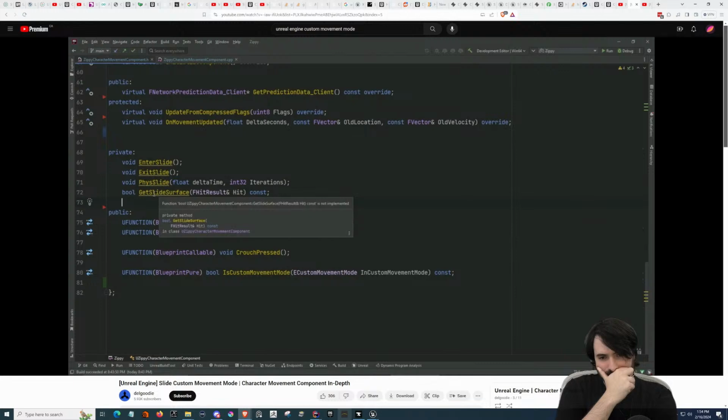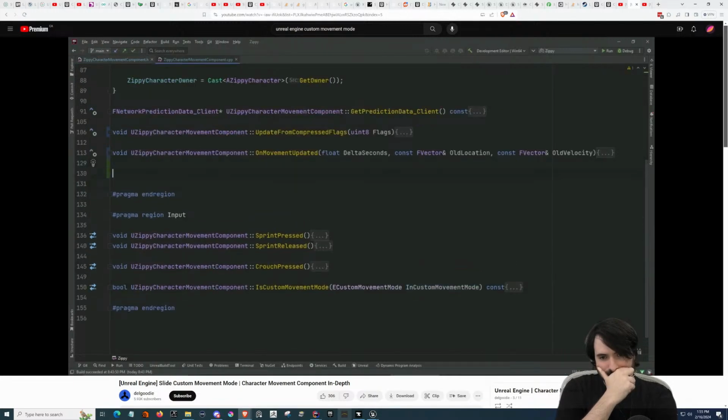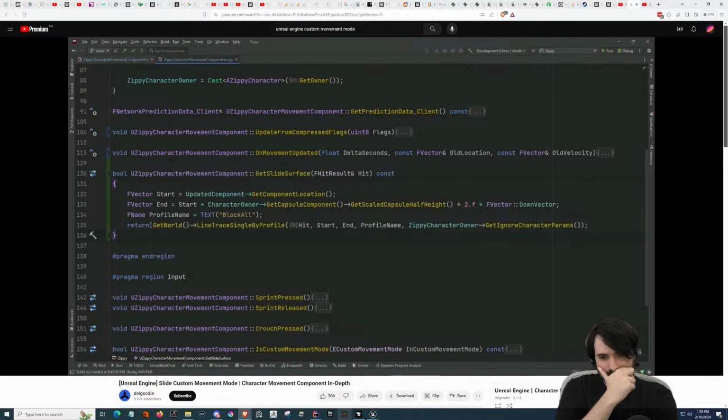So we're actually going to start implementing these from the bottom up, unintuitively as that may sound. So get slide surface. It's a pretty simple function. It's basically just a wrapper for a line trace. So we're going to start the line trace at the component's location, kind of the center of the component. Then we're going to end at 2 times the half height down. So this is the line we're creating. And then we're just going to do that line trace and just return the result because it already returns a boolean anyway.